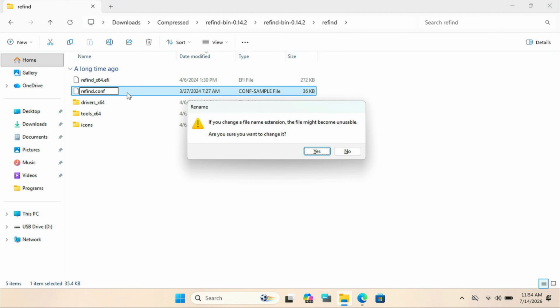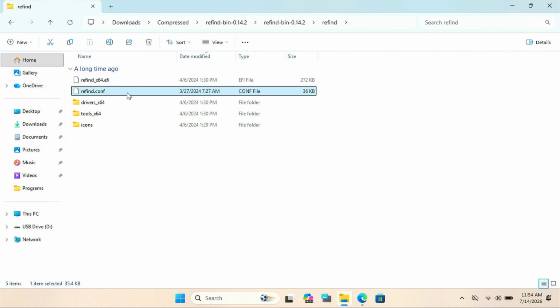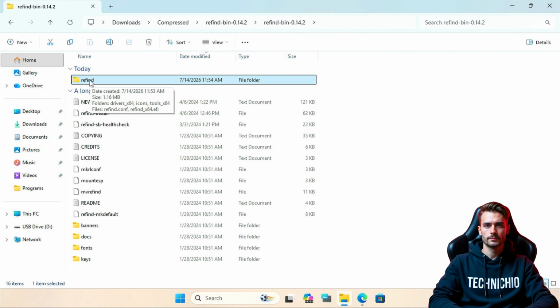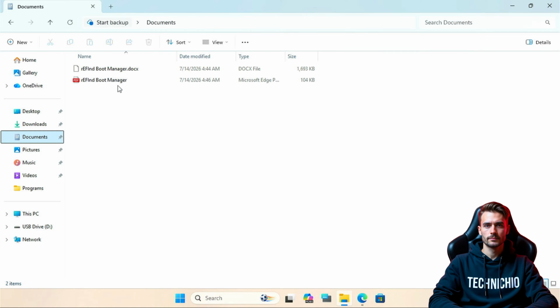As soon as I press Enter, Windows displays a warning saying that changing the file name extension might make the file unusable. However, that's completely normal in this case, so I'll simply click Yes to continue. Now we have the actual refind.conf configuration file ready for use. The next step is to mount our UEFI system partition. After mounting the ESP, we'll copy the Refind files into it, and then we'll modify the Windows Boot Manager settings using BCDEdit so that Refind becomes the default boot manager.